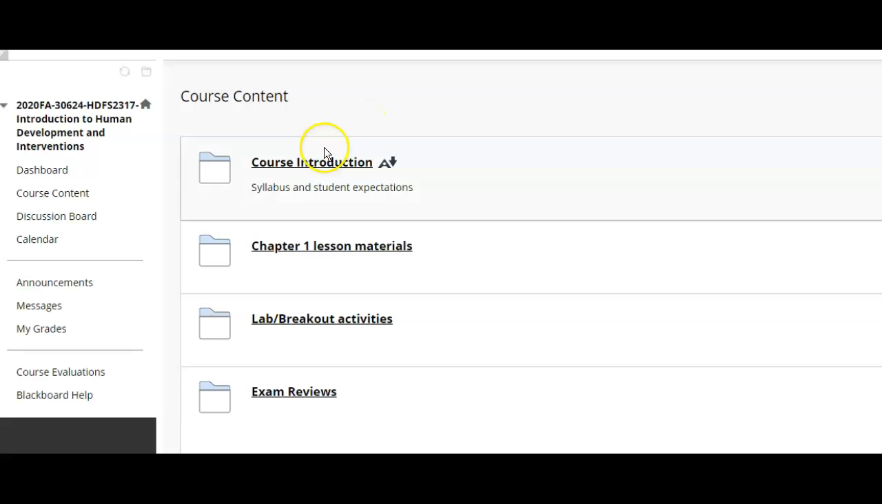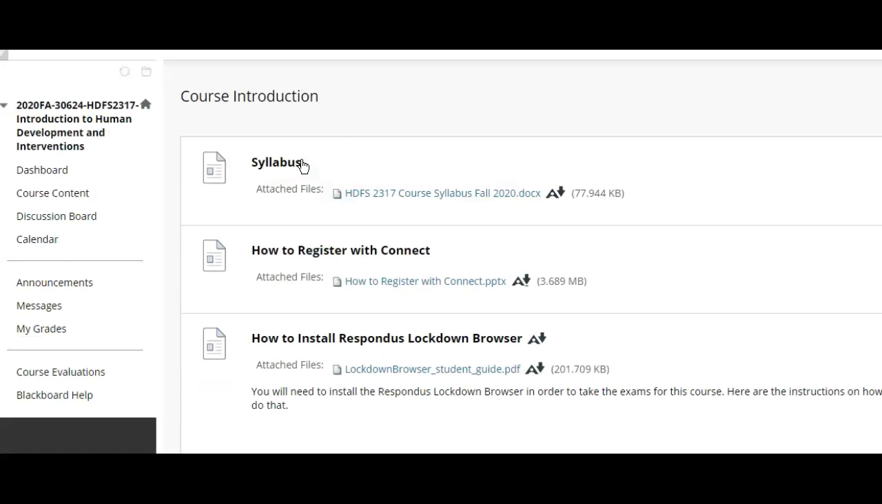So for tomorrow, click on Course Introduction. Here is where you'll find the course syllabus. This will explain all the different course policies, how many points things are, when things are due, everything like that. Right here you have how to register with Connect.